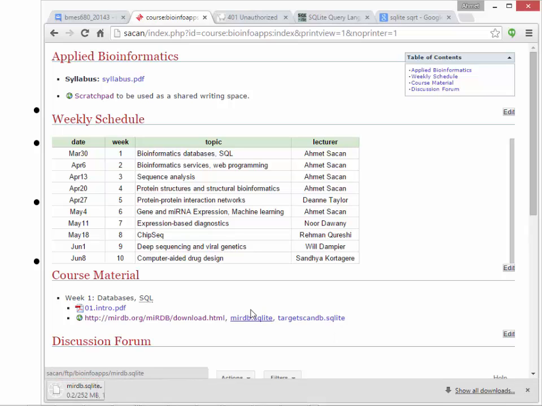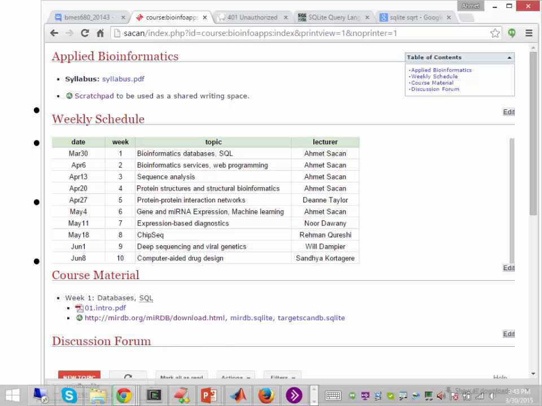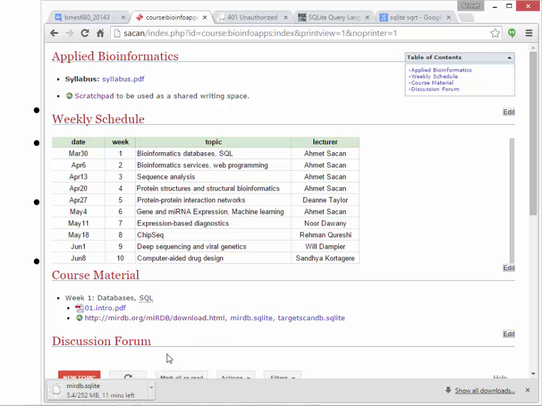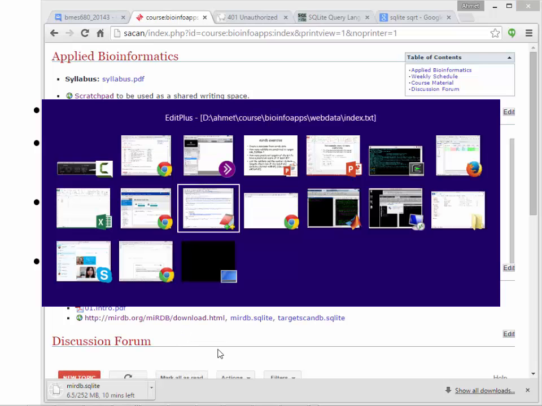All right. Do you all have the Firefox plugin and this mirdb.sqlite? Yeah. Okay. So I need to have it.